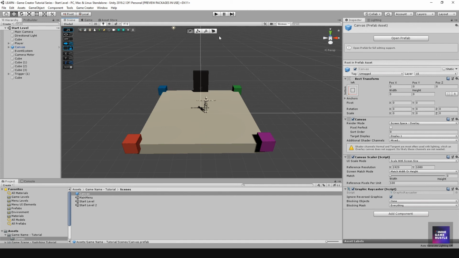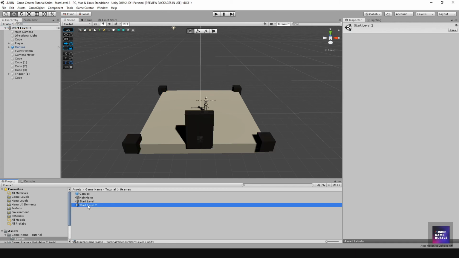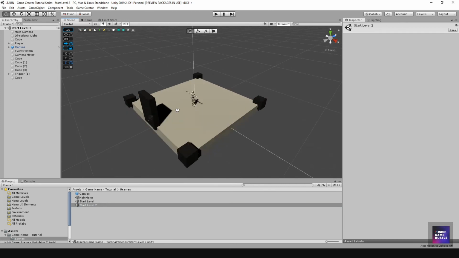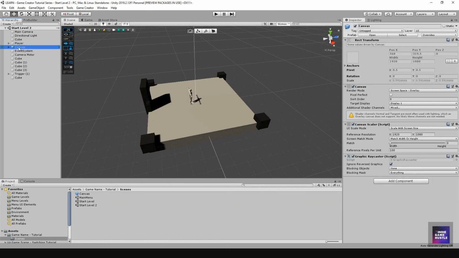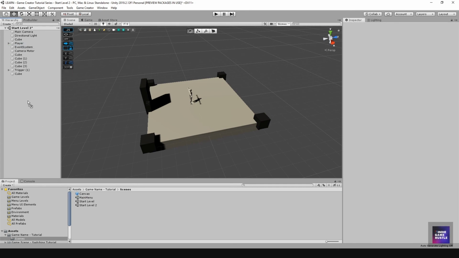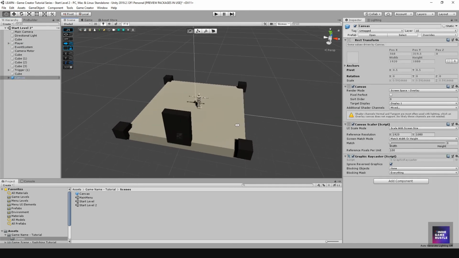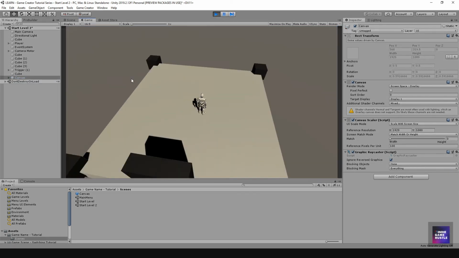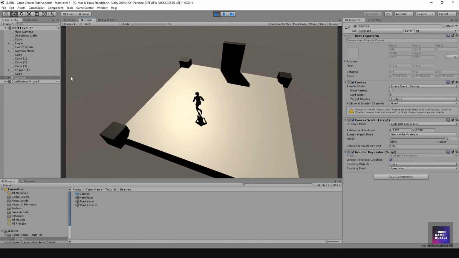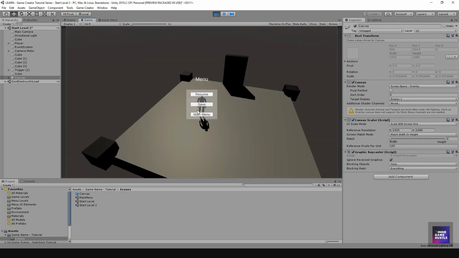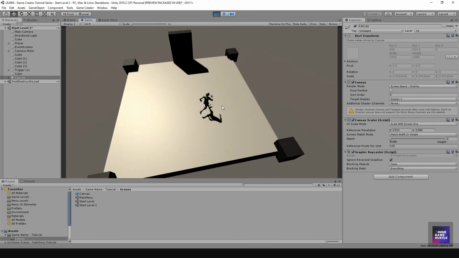Okay, so just really quick, I'll go ahead and save, just make sure everything's saved. I'm going to double click on start menu, level 2. And as you can see here, it's a little different scene. And if you see, I have a canvas, and I'll just go ahead and delete this canvas. And all you got to do is drag it into the scene, hit play. And there you go. So your scene's working, hit menu, and there you go. And now your menu is working just like it was in the other room.